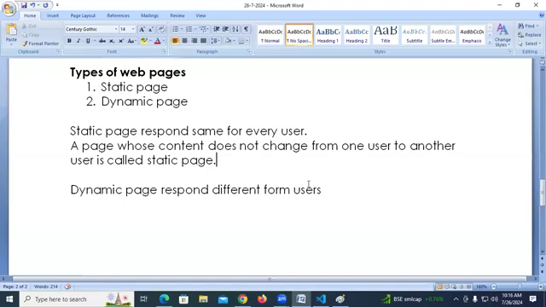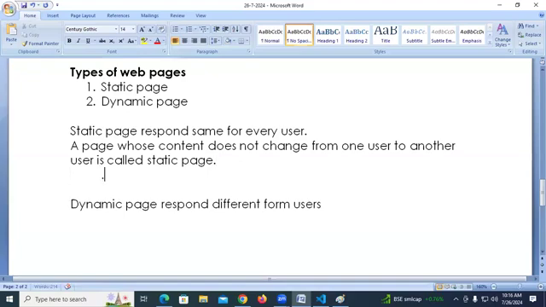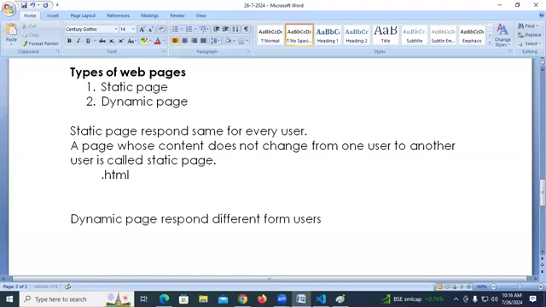Generally, static pages will have the extension .html or .htm. Before entering it is static, but after responding it is dynamic. So dynamic pages respond differently from one user to another.